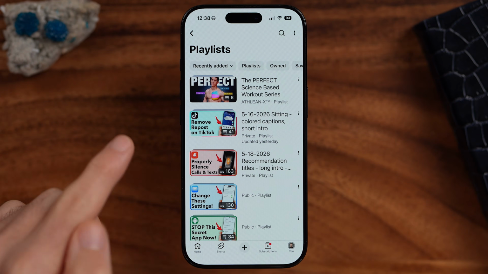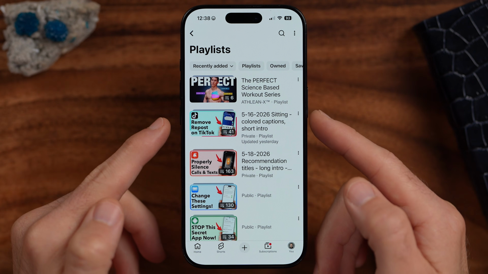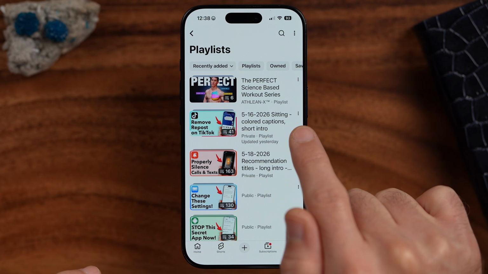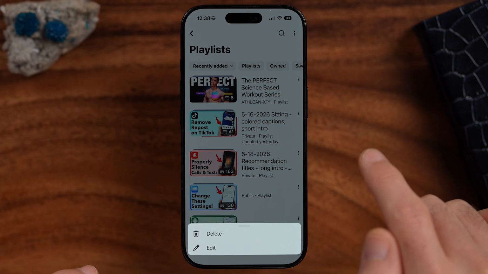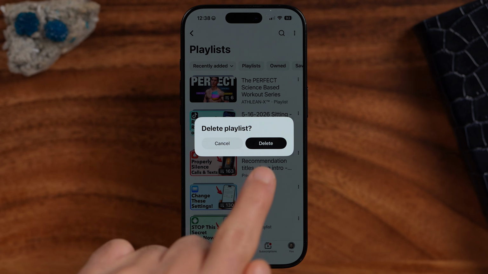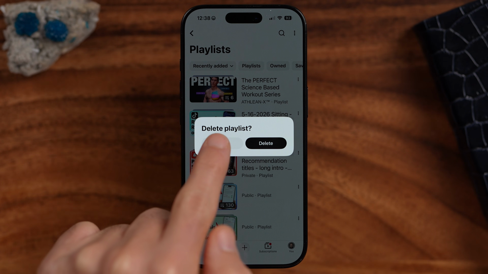It works a little different if it is one of your playlists. If it is one of your playlists, all you need to do is tap the 3 dots right next to it, and then tap on the delete button at the bottom, and then just choose delete.